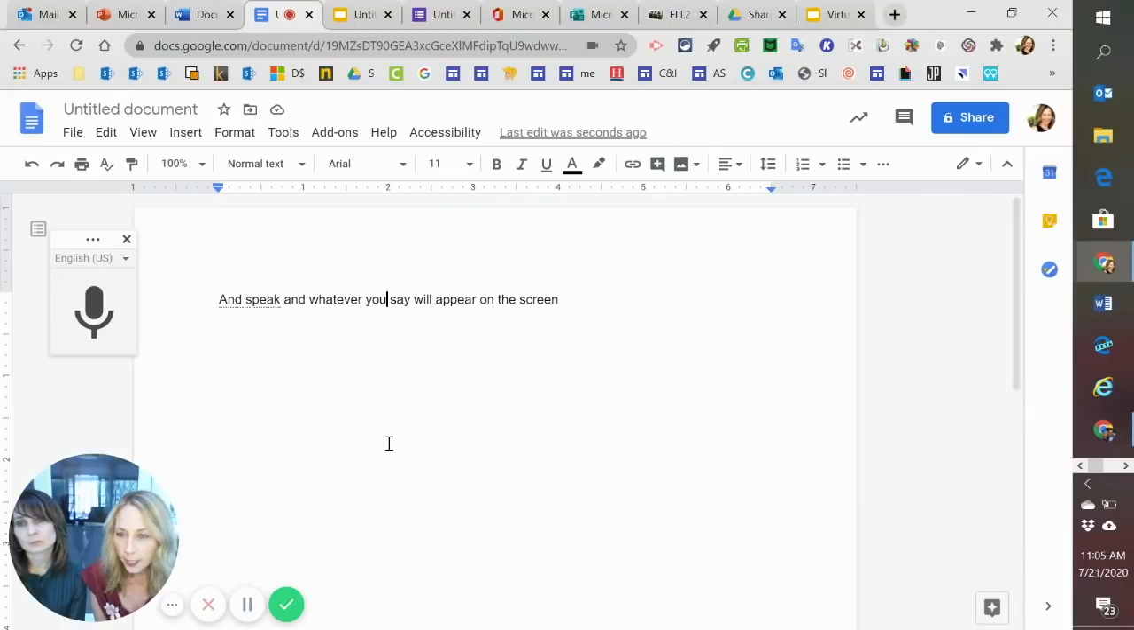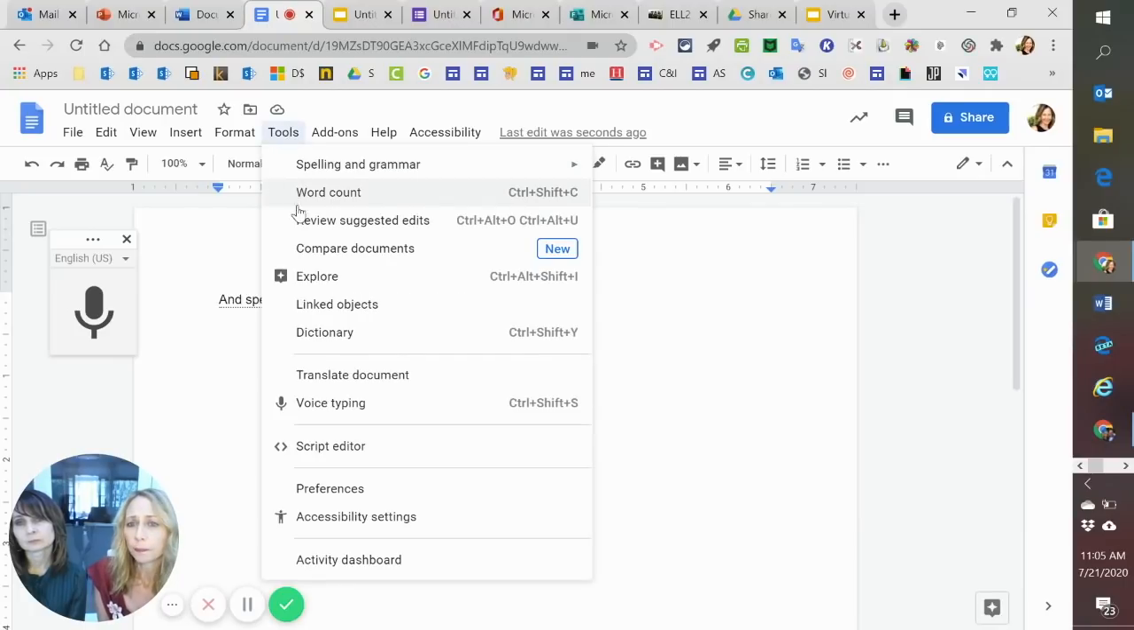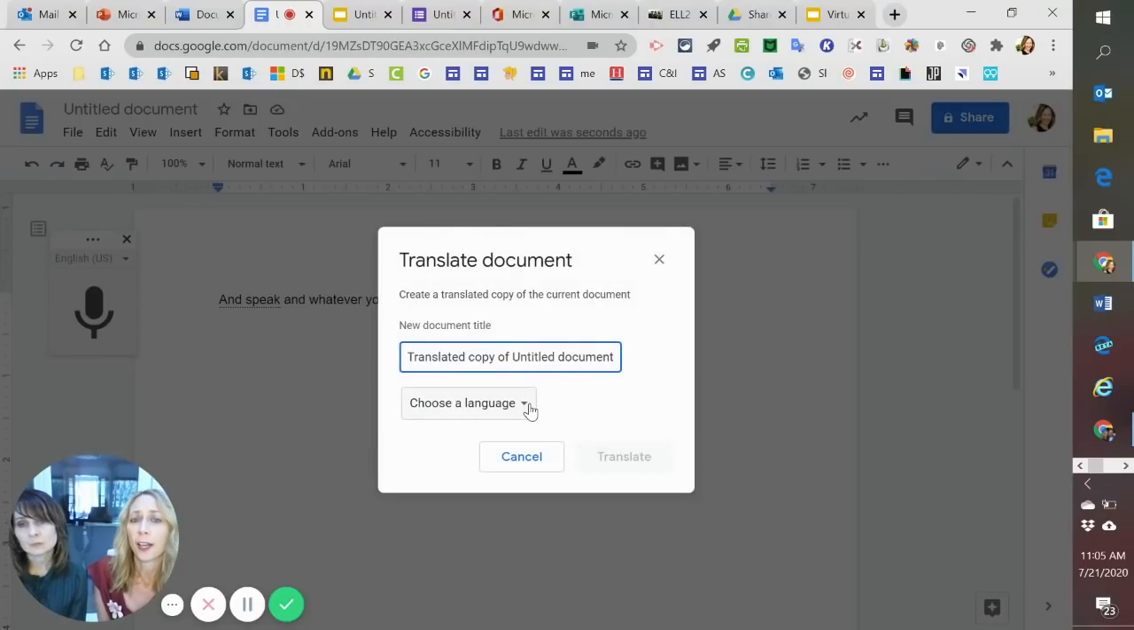Okay, so once you get that text, you can then go to Tools and then click Translate Document. So you find whatever language you want it to go into. I think Amharic is pretty to look at.